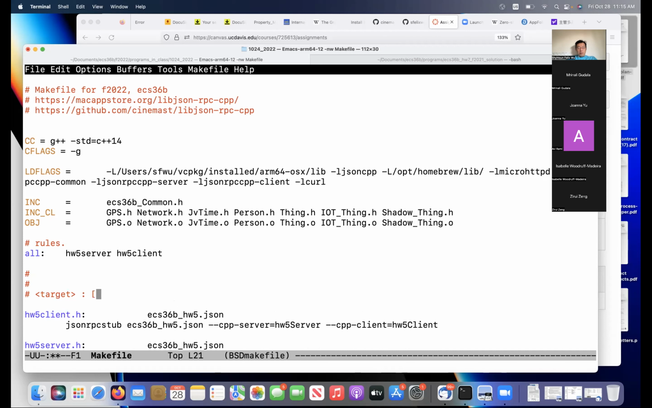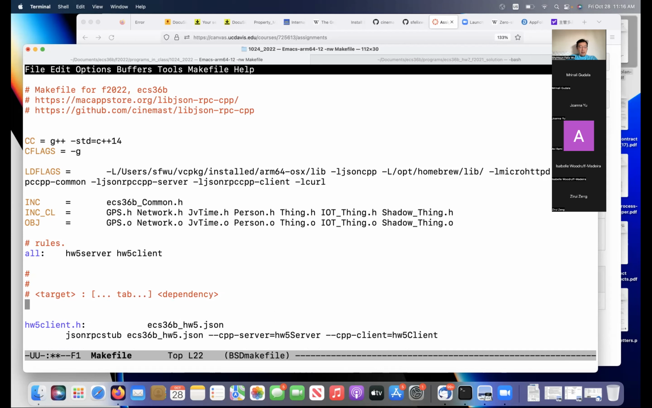And then after the target, I usually put some tab keys, okay? And after that is what we call the dependency, meaning that if you want to make the target, then you have to check or develop the dependency. I will talk about dependency a bit later. Next is called the rule, which also has one or more tab keys, and then we call it the action.